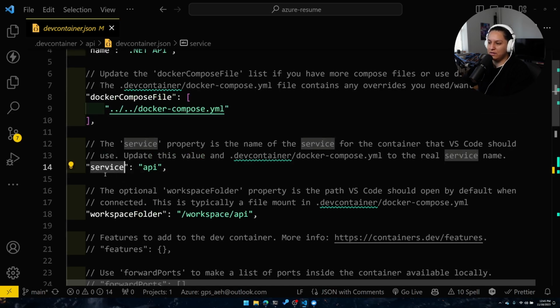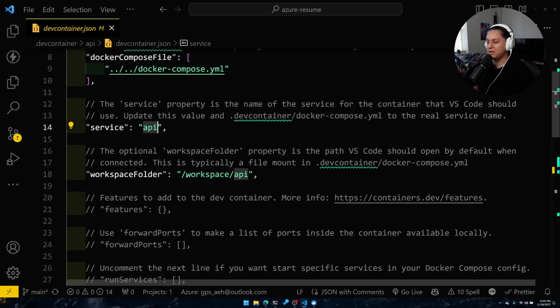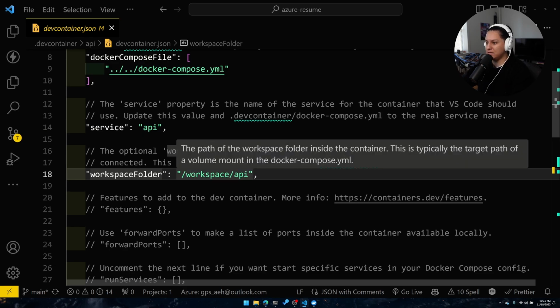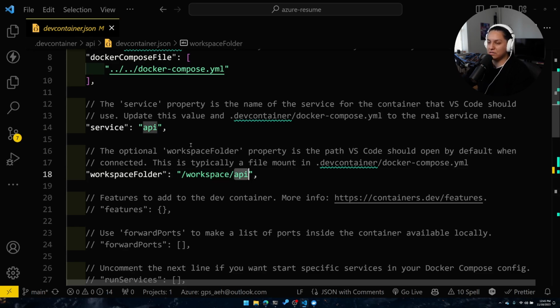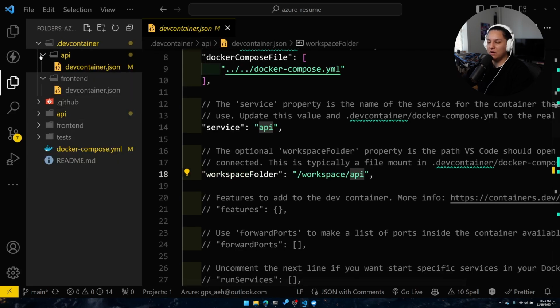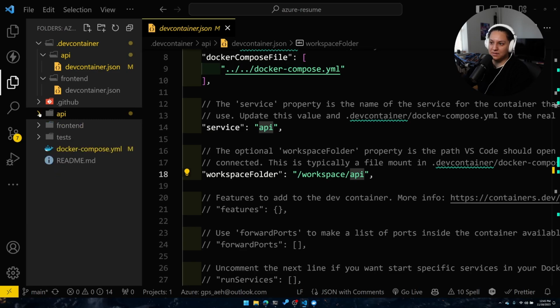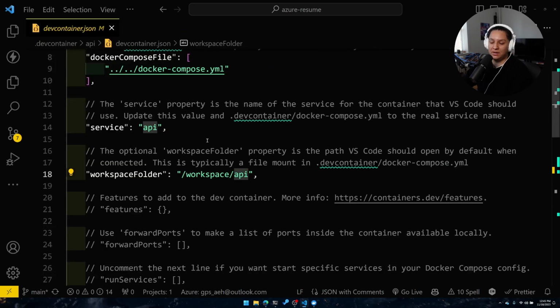And then you need to point to what the service name is in your Docker Compose. So in my Docker Compose, this service name is called API. We'll talk about that in a little bit. You need to tell what the workspace for VS Code is. In this case, mine is workspace/API, which corresponds to, okay, I want you to load everything that is in this folder for my workspace. And that's why when you load up your VS Code in a certain container, it only shows the folders that are within what you define here.